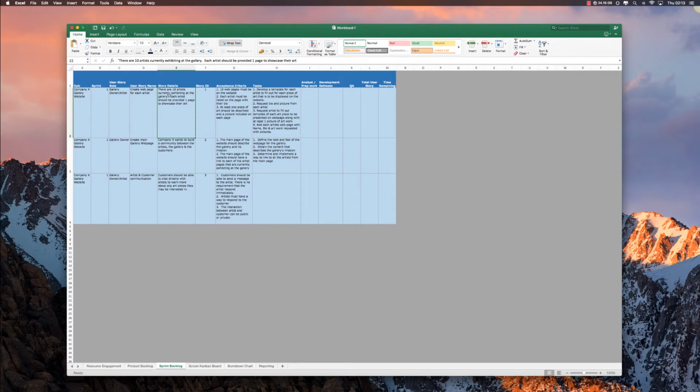Like you see here, there are 10 artists currently exhibiting at the art gallery. Each artist should be provided one page to showcase their art. So basically, we're going to provide a gallery within the website for each artist, and in that they'll have their name, their bio, and maybe some examples of their work.